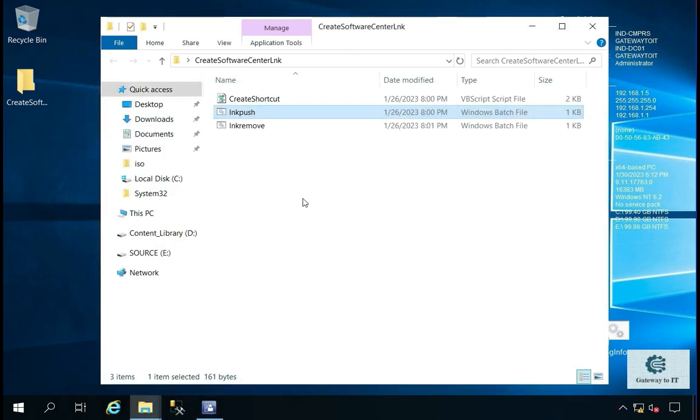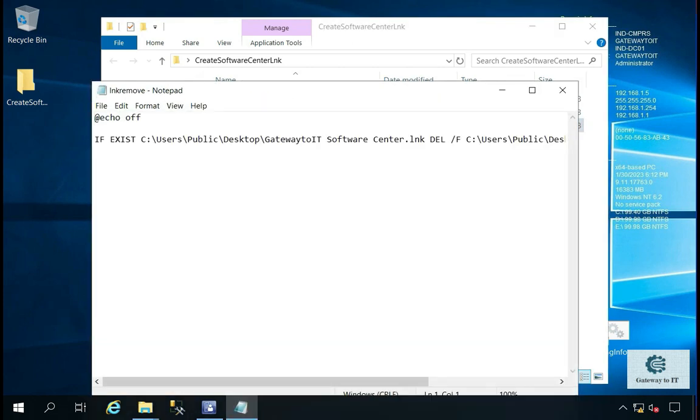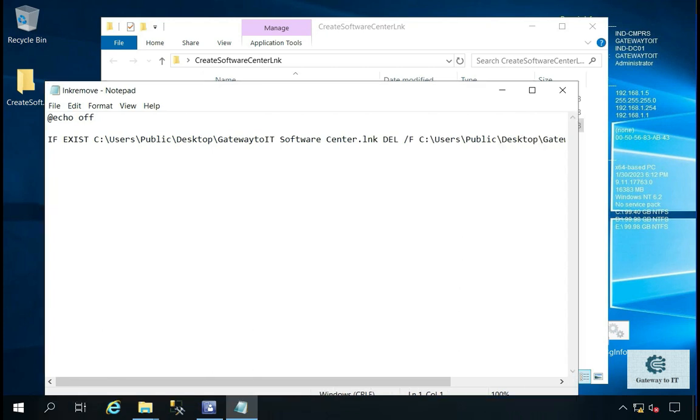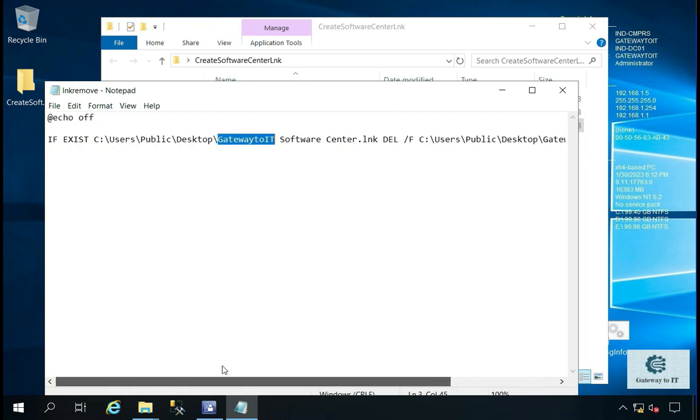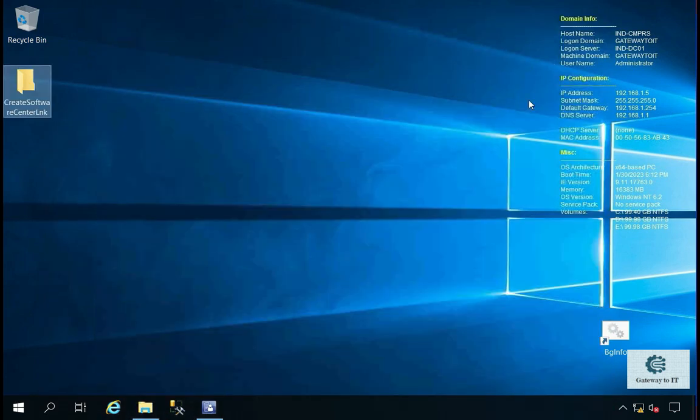Similarly, if we need to remove the icon in future, I have created this other script which, when deployed through SCCM, removes the icon. But you need to make sure that you give the correct name. The name is of the utmost importance. If you do not name it correctly, it may not work for you. It may not work to delete it, or it may not work to create it. So with that said, let me now go to our SCCM server and create a package with the settings mentioned.